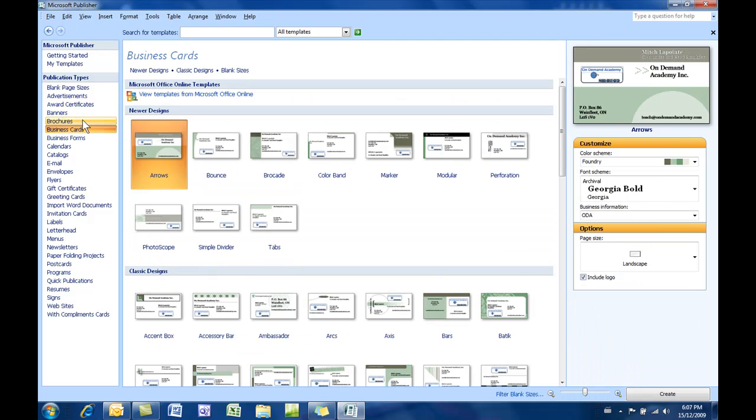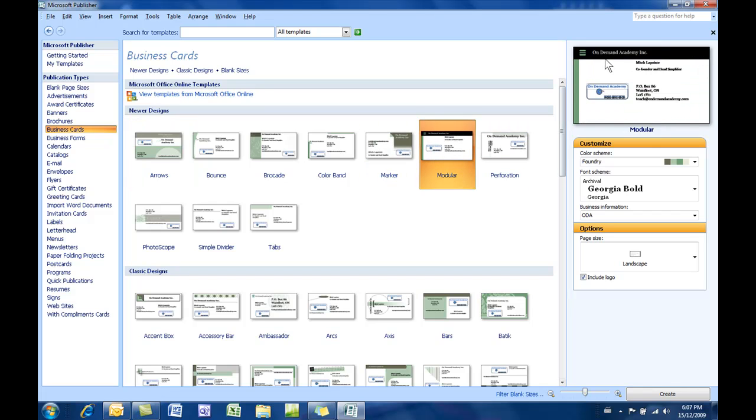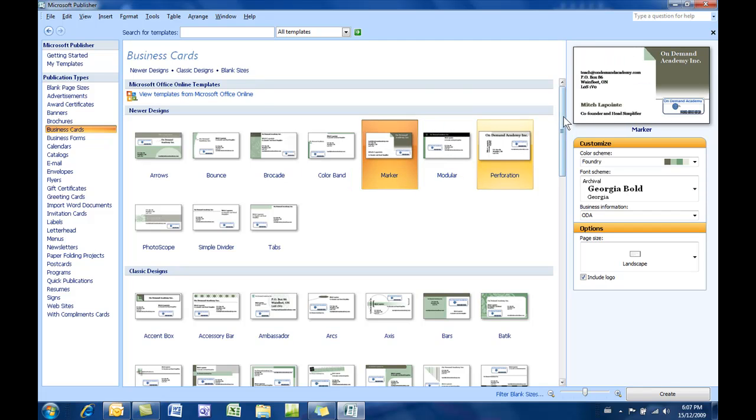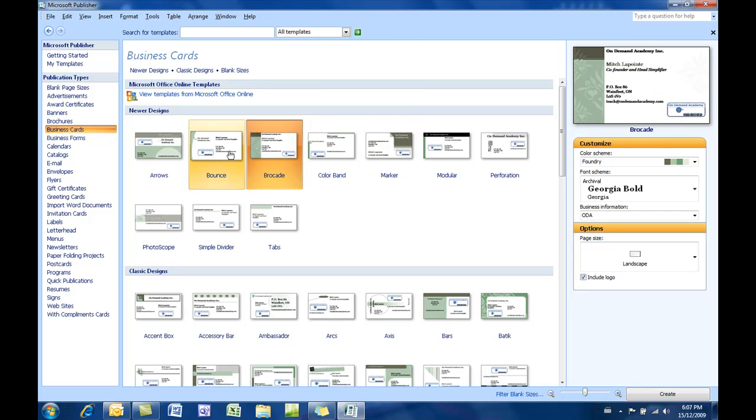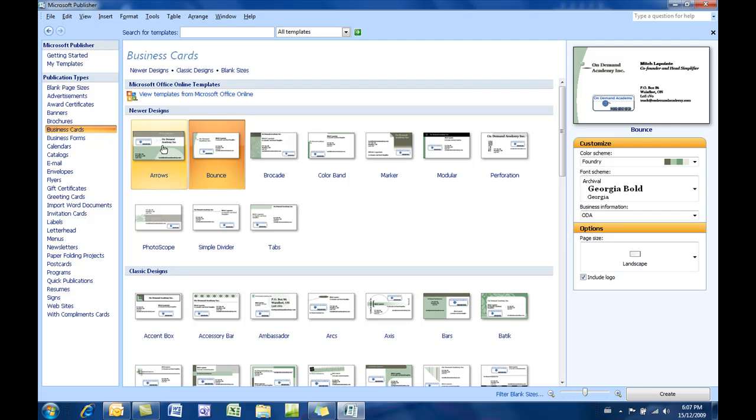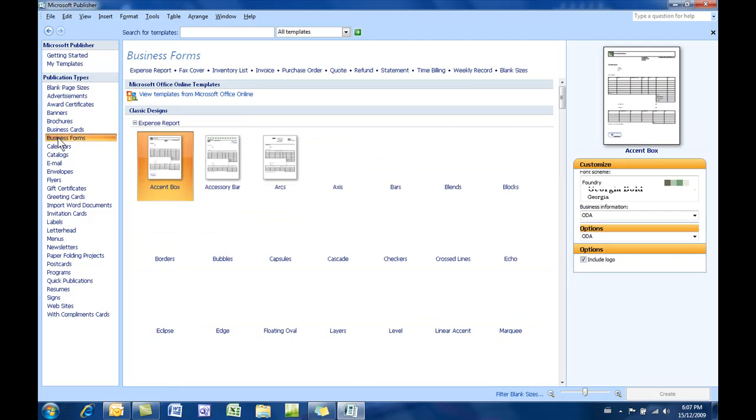Next one, business cards. Love this feature. Again, you can set it up with your own personalized business information as I've done here. So any style that I choose here is coming up with my name, my title, the logo of our company, the name of our company, and our web address. I mean, this just makes things very easy. Makes it look like you spent a whole bunch of time on a business card, whereas you really didn't. Business forms you have.